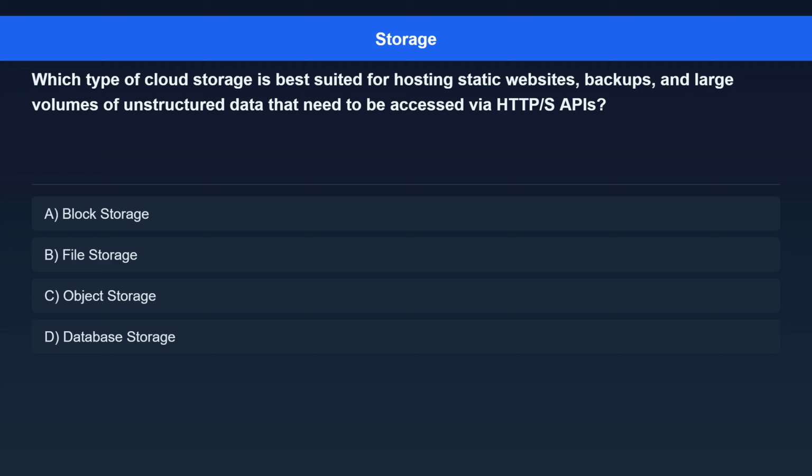Question 4. Which type of cloud storage is best suited for hosting static websites, backups, and large volumes of unstructured data that need to be accessed via HTTP/S APIs? Option A. Block storage. Option B. File storage. Option C. Object storage. Option D. Database storage.